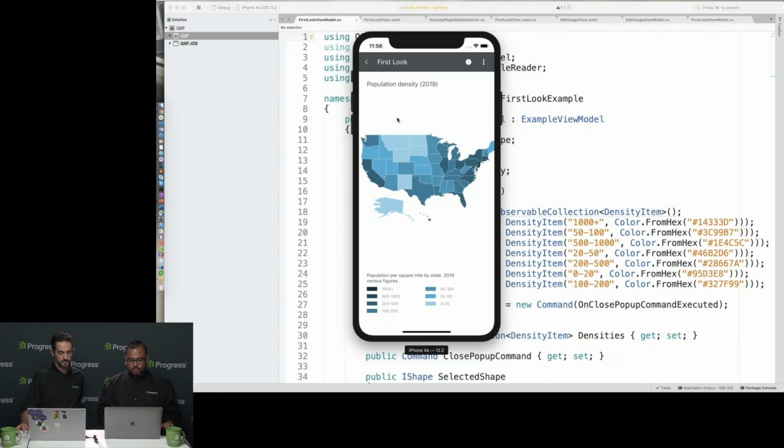So these are shapes that are coming from just a local file. It can be any number of shapes, any type of shapes. We can define rectangles, polygons, and lines, and different types of colors and hues. This one here is a US map, and it shows the population density of each state.